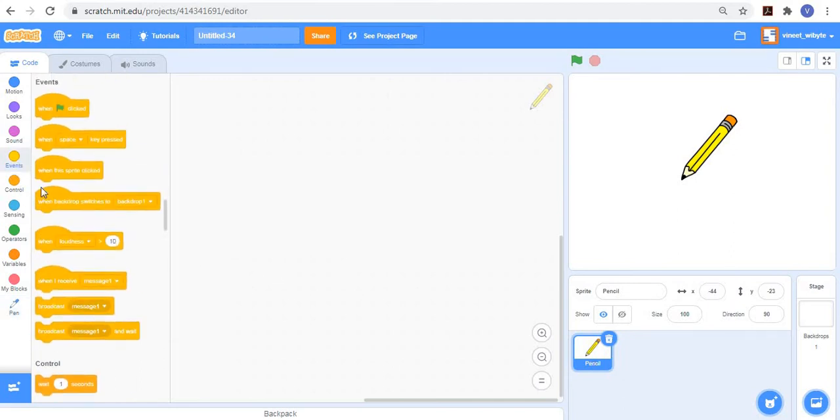As always, I start all my code with when flag clicked. So when flag clicked, what do I want? I really want the pencil to go near the mouse pointer. So wherever I'm moving the mouse pointer, it should go there. And when I click the mouse, it should start drawing. This is what I want. So when I click the mouse, it should start drawing. Otherwise, it should just go to it. So first, we will give it the code to go to the mouse pointer all the time.